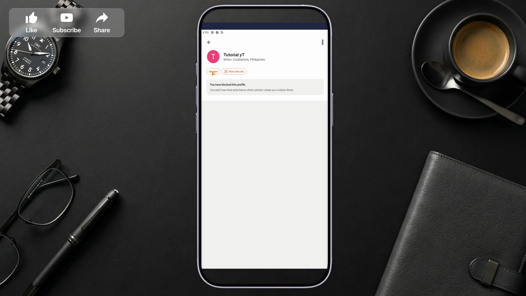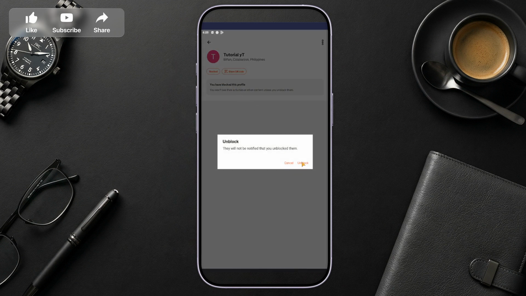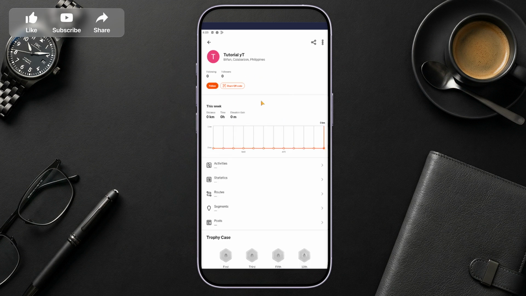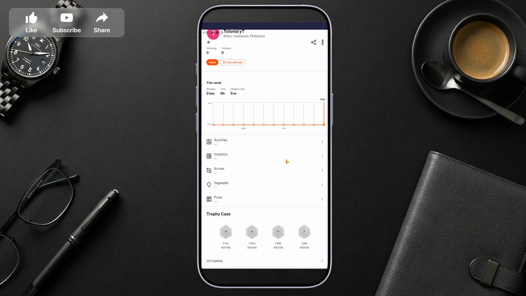A couple of quick tips to keep in mind for clarity. Blocking is different from removing a follower. Removing a follower stops them from following you at that moment, but they might be able to follow you again depending on your settings. Blocking prevents them from following or engaging with you unless you unblock them.